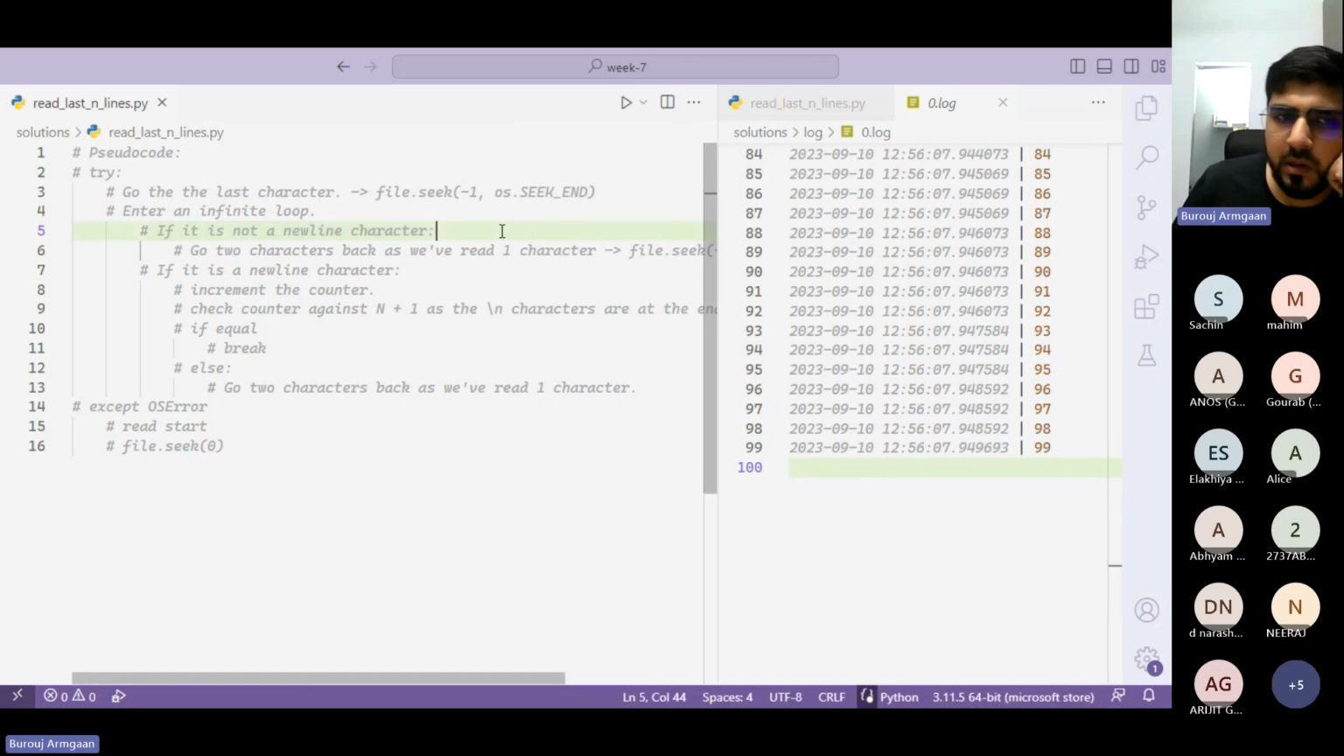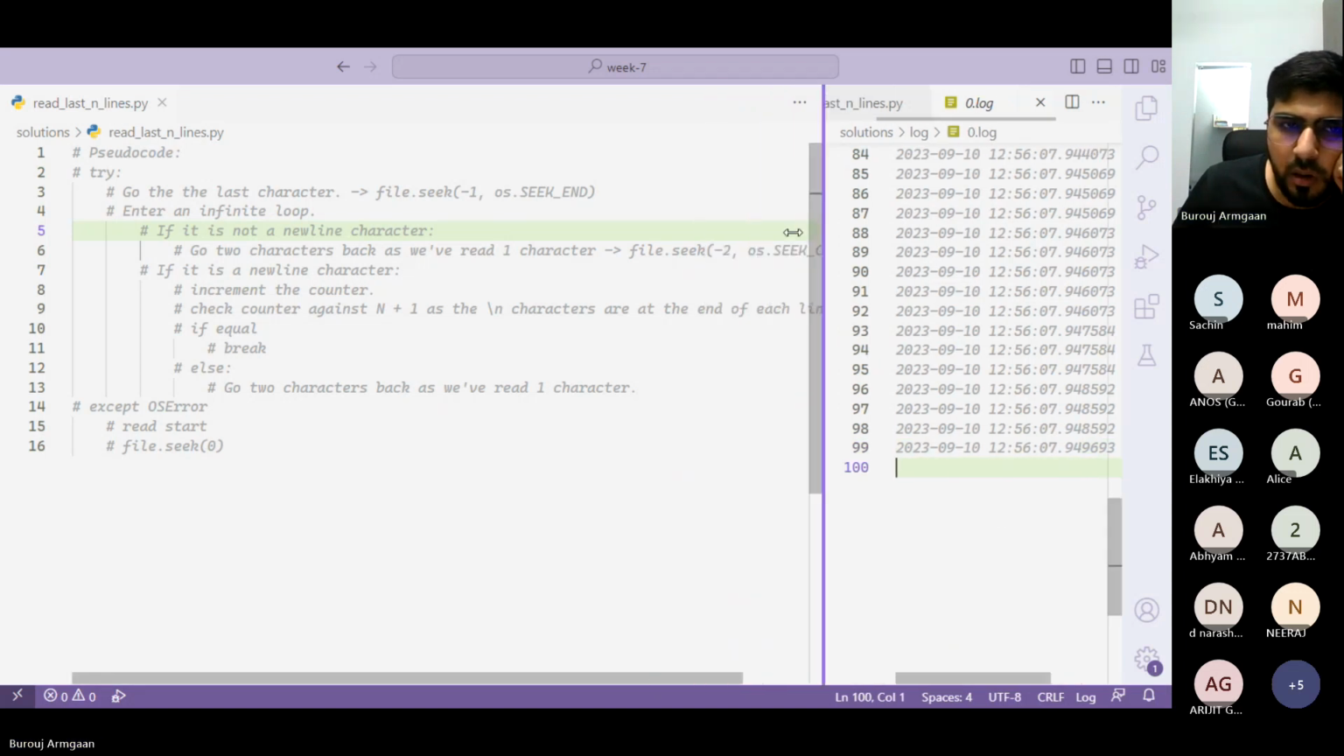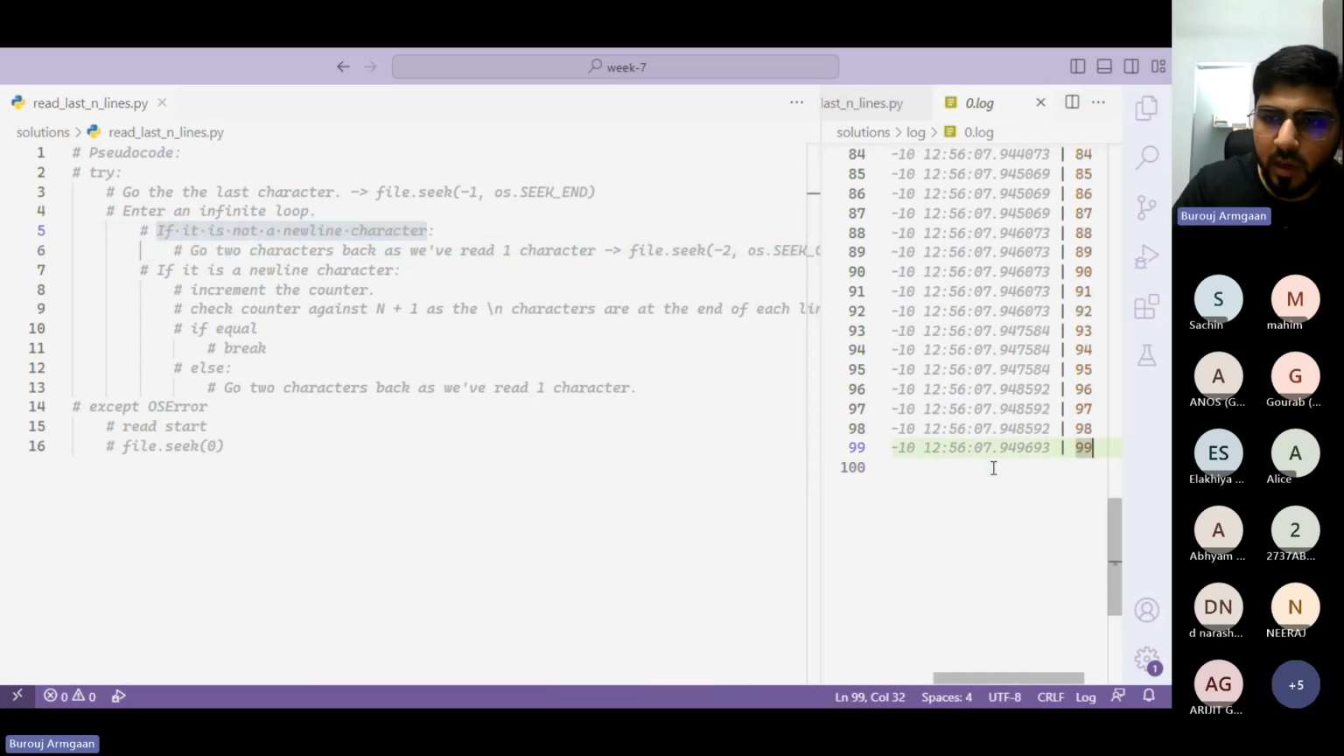So do you understand the logic up to this point? Go to the last line, and because we want to print 5 lines, we will go 5 new line characters back. Okay, 1, 2, 3, 4, and 5. So how do we do that? Read one character at a time. If it is not a new line character, that is, we read 9. When we read a character, by the way, it does two things. It reads it and it also seeks one character forward. Okay, so we read the character 9 and we go one step in the right direction. If it is not a new line, we want to go 2 steps back, 1 and 2.